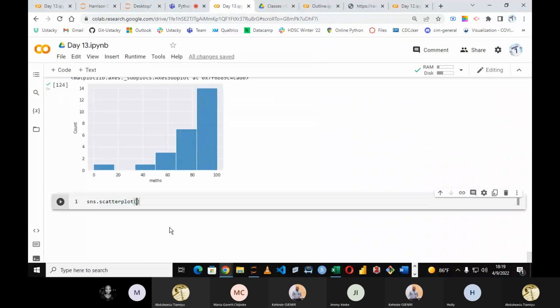Before you can plot a scatter plot, you should have your X and Y axis, and the two of them must be numerical variables. Let's try to compare mathematics score and English score. Math, that's our X axis. By default, anything you enter first will be on your X axis, then anything you enter second will be on your Y axis. English, then you need to specify your data frame. Data equals df.